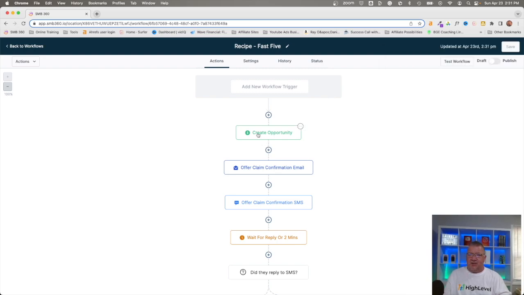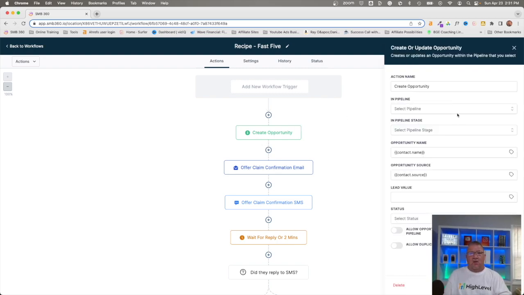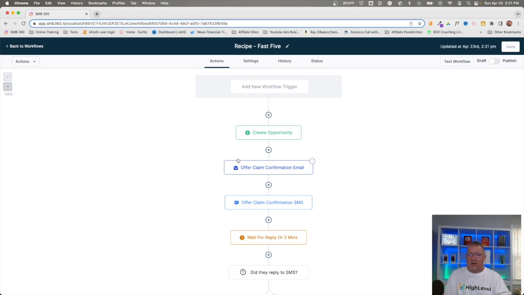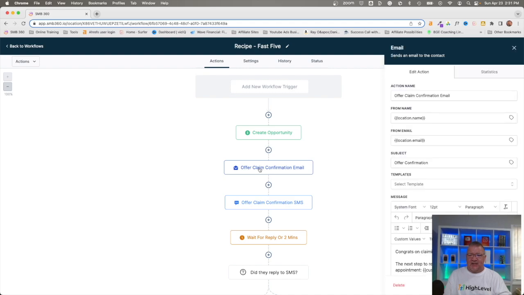You see on this, you do have a create opportunity. So right now you do have that same type of structure that we had before, but we have create opportunity. We can fill out the exact same information here, the lead value. Now, once we do this, you see that this is an offer claim confirmation email.